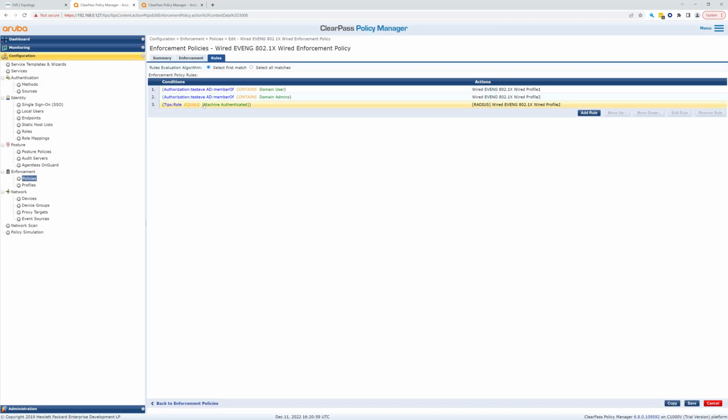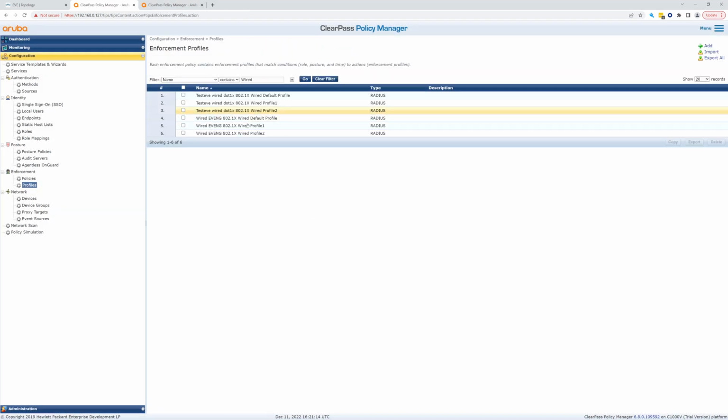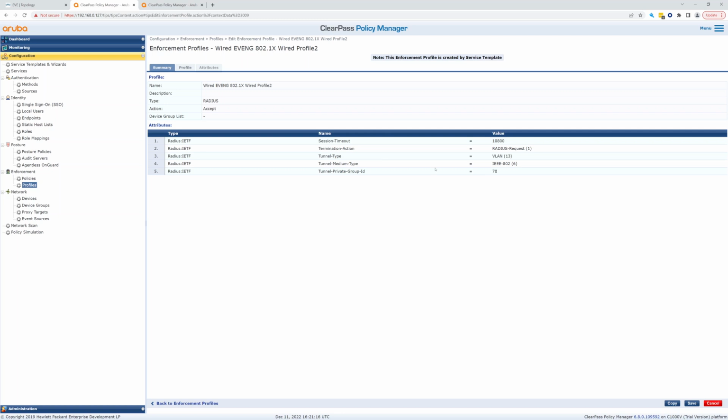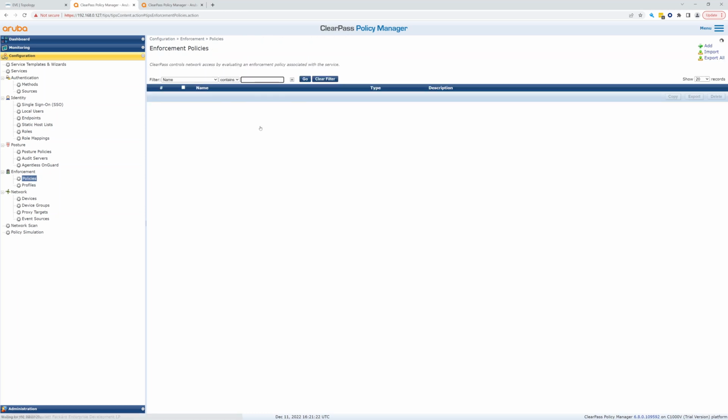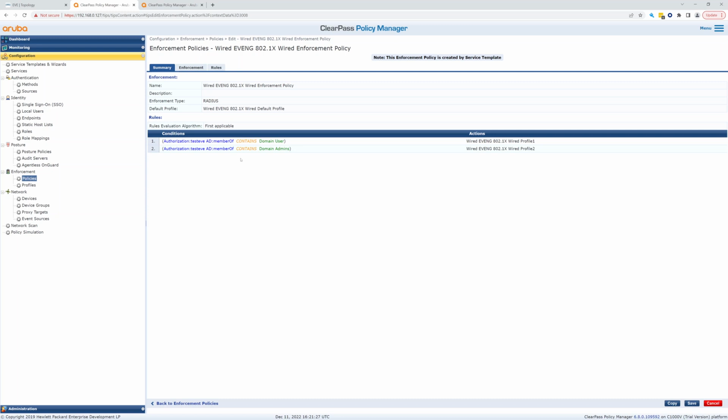So now, instead of just falling through, I can put this into whatever VLAN I want, whatever VLAN is defined in 802.1x wired profile 2. So I can say yes to that. This wired profile 2 is putting it in 70. Maybe I don't want that. Let's go back to policies and fix this. Put it in 80. We'll automatically put a machine authenticated into 80.